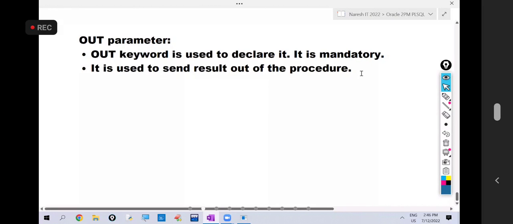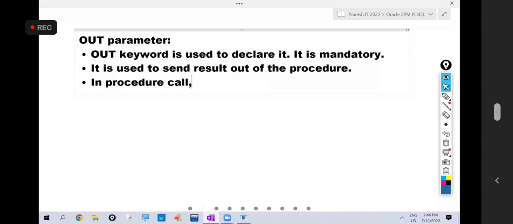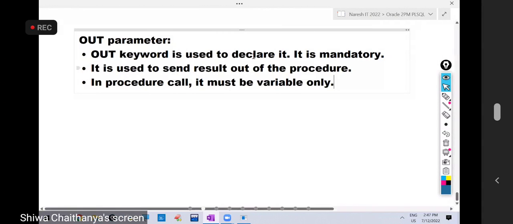In the procedure call, it must be a variable only. It cannot be a constant, because the out parameter is sending a value out, and to capture it, a variable is required. So that's why it must be a variable only. You cannot take a constant there.